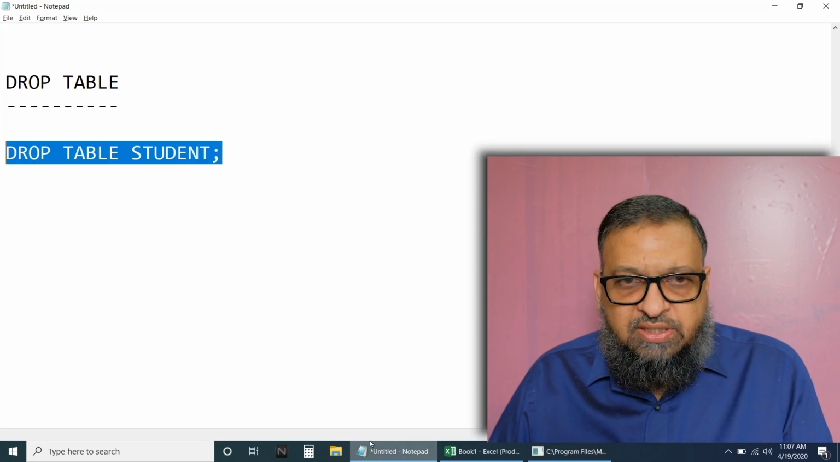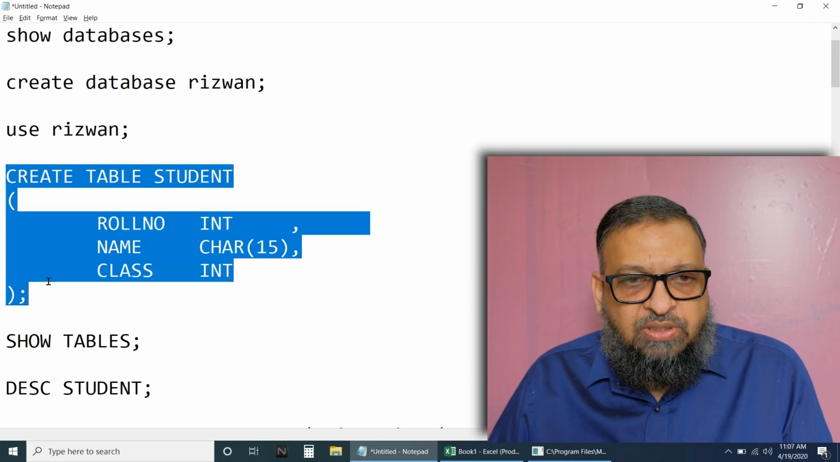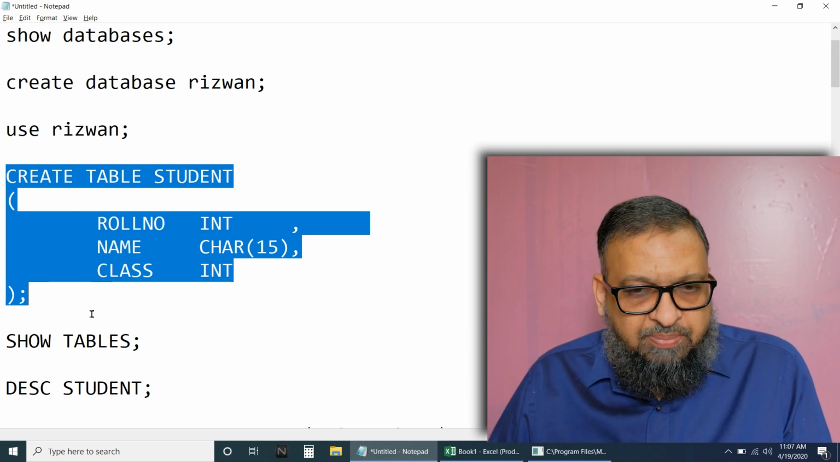Now, let us create the table again. We have our table, okay. Create table student, fine. So, I can insert again. Now, I will copy paste, wait.